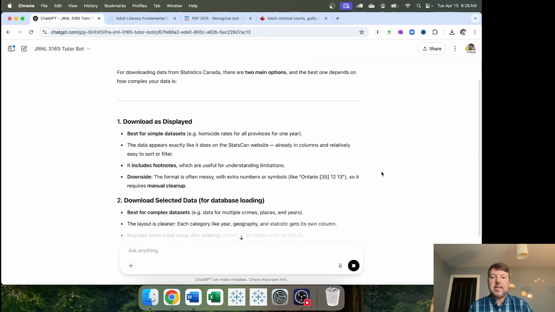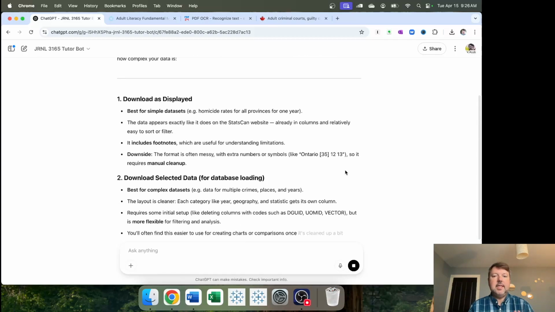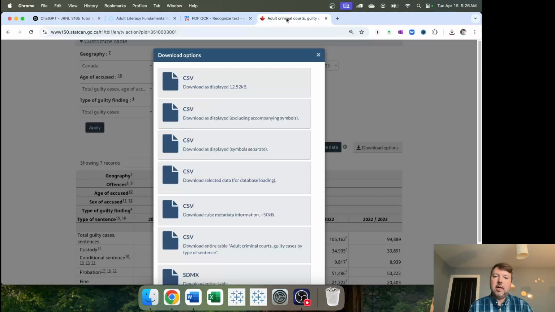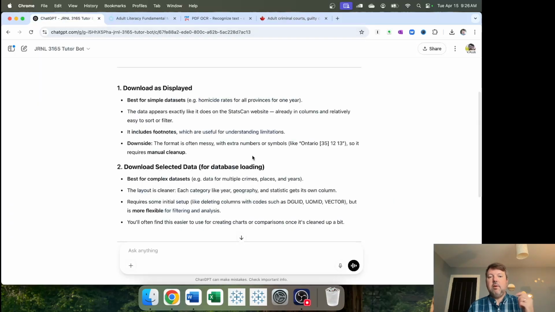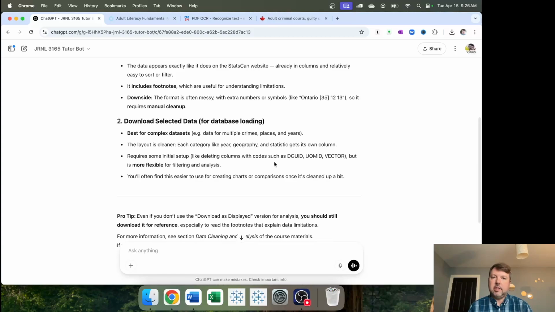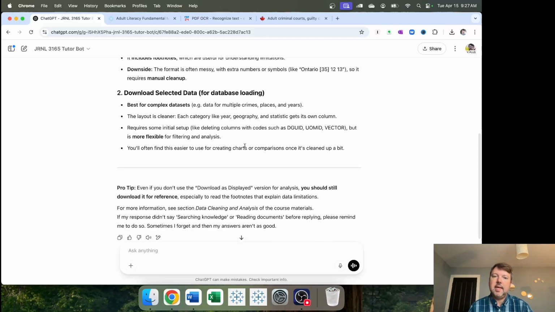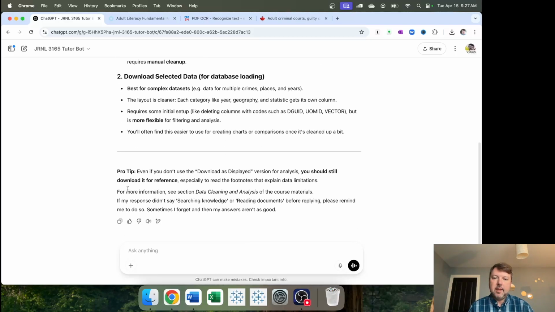And you can see here that when it does that, it gives very detailed, very specific advice. And this is basically exactly what I tell my students, that the 2 options that you want to choose out of these half dozen possibilities are either download as displayed or download selected data for database loading. And it explains what the advantages and disadvantages are. In some situations, you might just want the first. In many situations, you want the second. And then it tells me at the end, for more information, see the section data cleaning and analysis and all that kind of stuff, right?